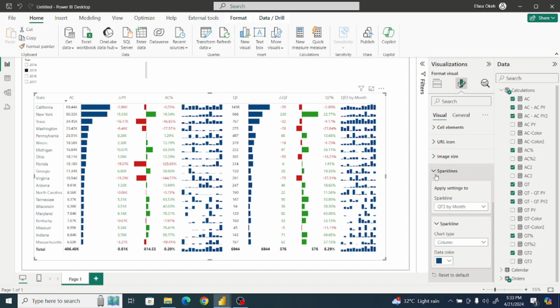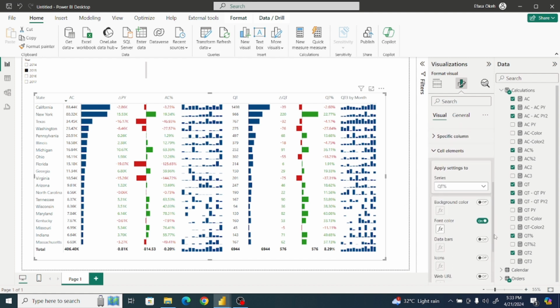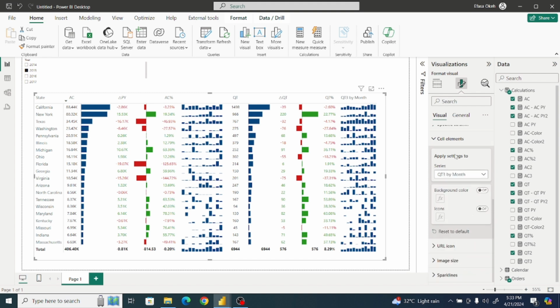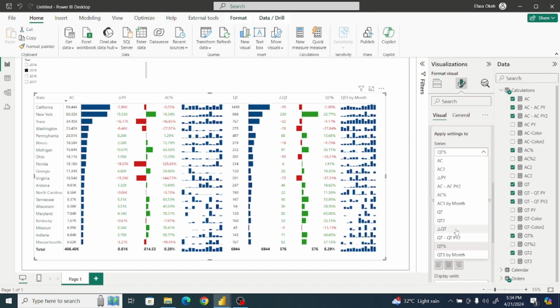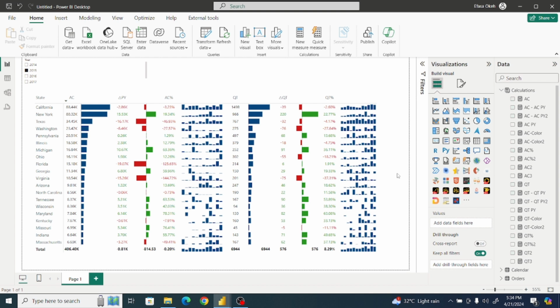Great. So finally, one thing we need to do is come to cell elements, scroll down, change this to be QT3 by month. No, not cell elements, that's specific column, please. So specific column, scroll down, change this to be QT3 by month, turn off everything except for the apply to header, then change the text color to white. Great, so with this we have a similar matrix visual to the one I have on the other side.